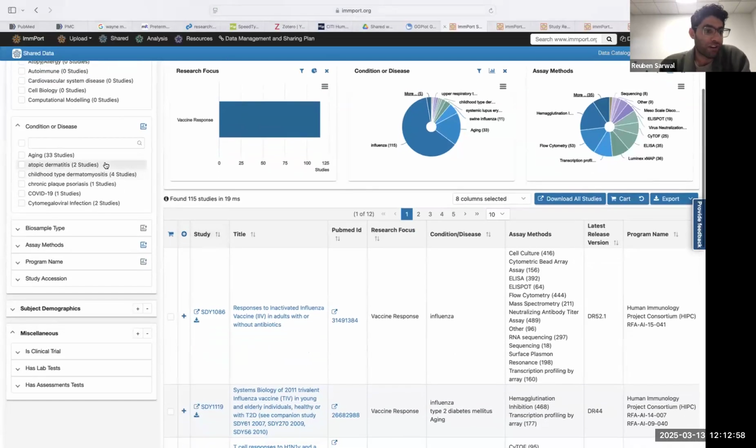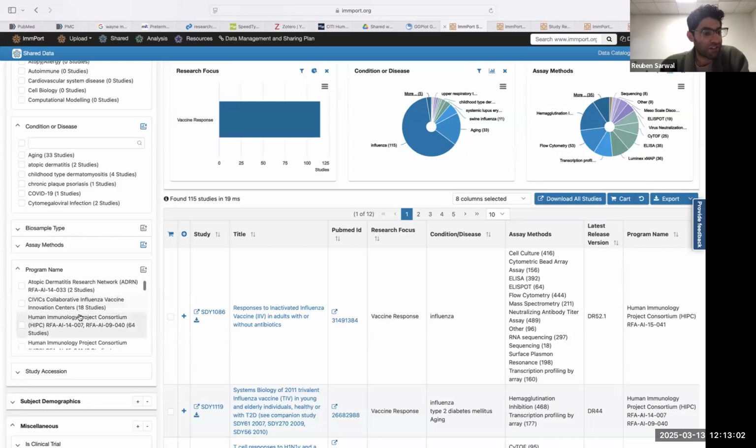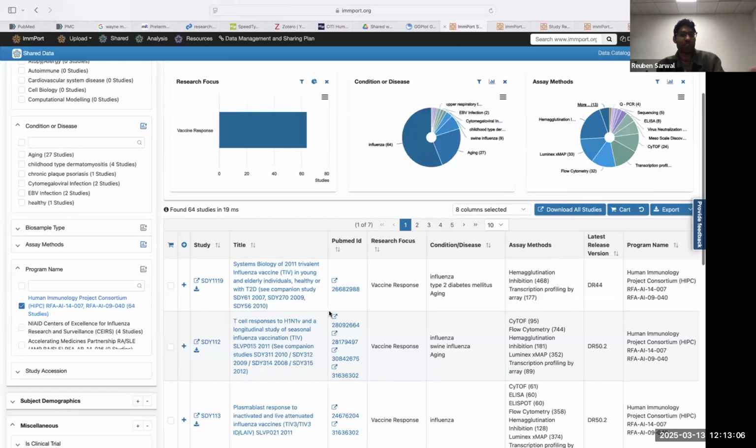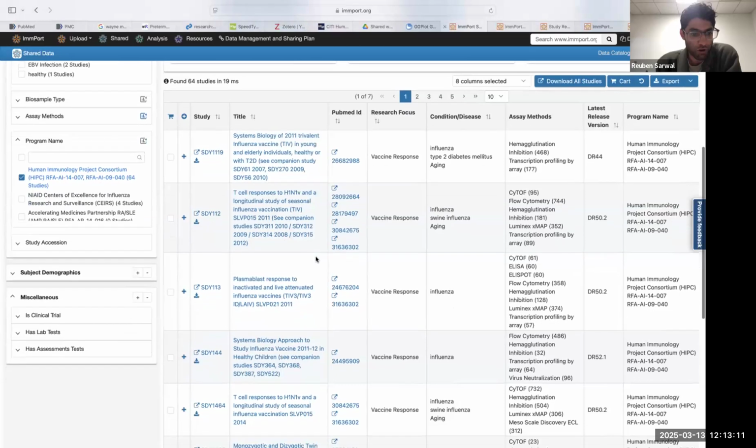And then you can even get more granular. If you, for instance, know the exact program that you're interested in, let's say HIPC, you can filter and you see there's still 64 studies. It finds it very fast. And then you can scroll through these.